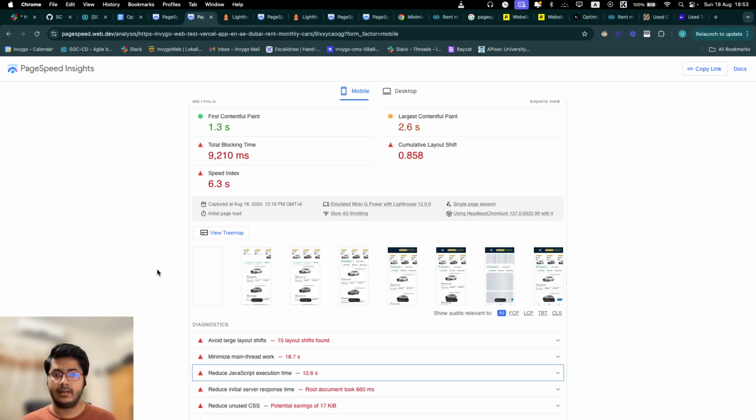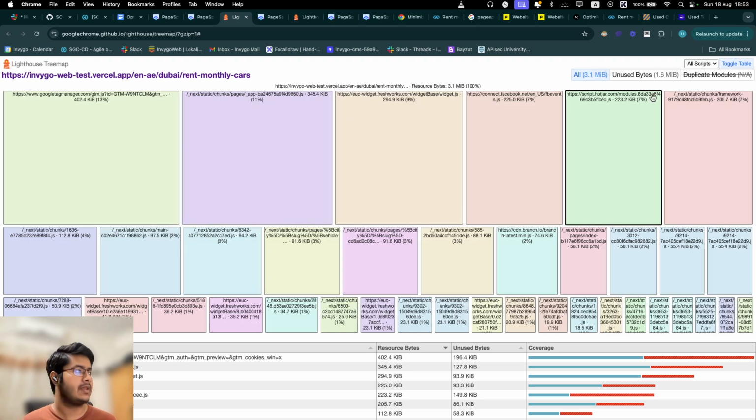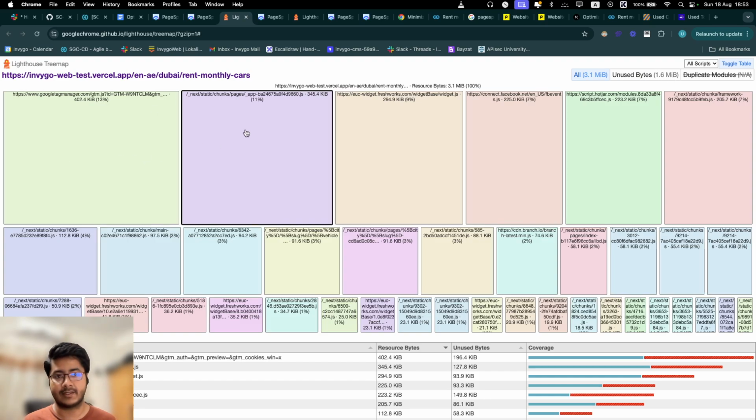And you can see it visually as well. There is a button called View Tree Map. If you click on View Tree Map, it will open up something like this. This is a visual representation of the different parts of the initial load that is loaded onto the page itself. Here you can see the total size is 3.1 megabytes and unused is 1.6. So almost 50% of all of this code is actually unused.